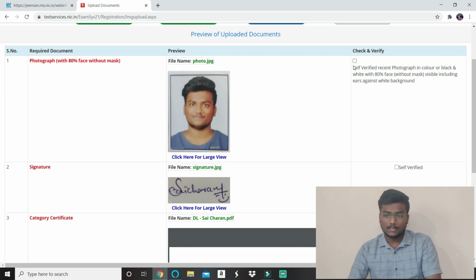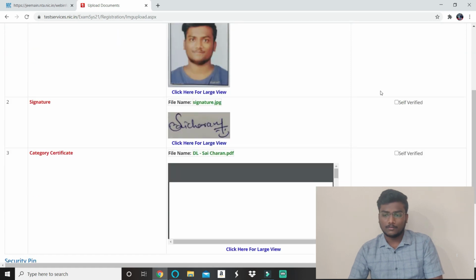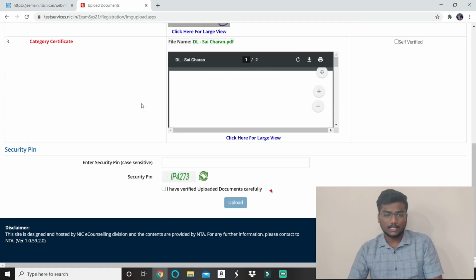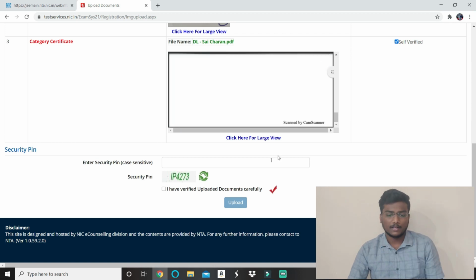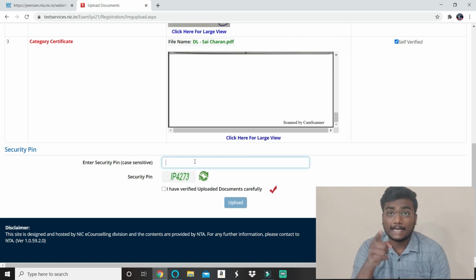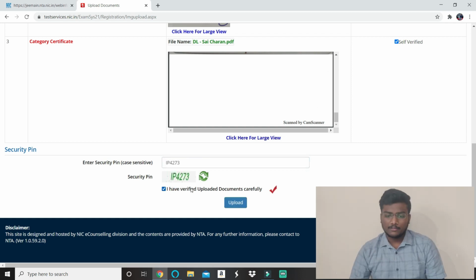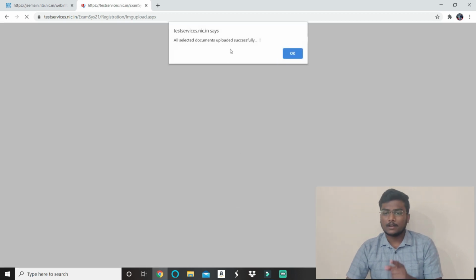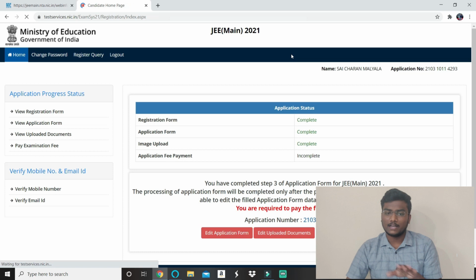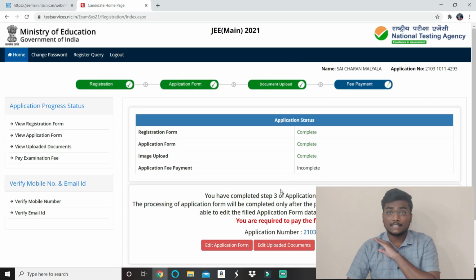If it is okay, click self verify. Check whether the certificate uploaded is correct or not, then self verify. Done. Now enter the security pin. I have verified the uploaded documents carefully. Click that checkbox, upload. All selected documents uploaded successfully. Okay, done. Now uploading is completed.